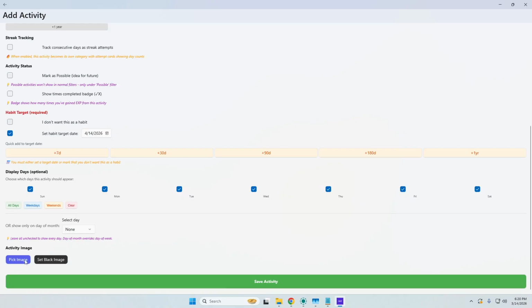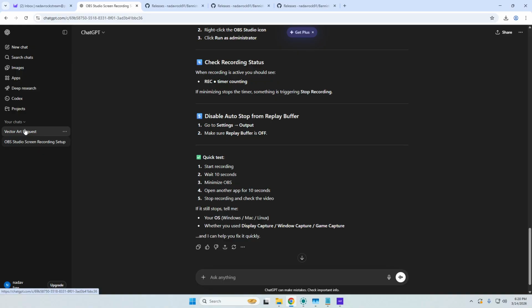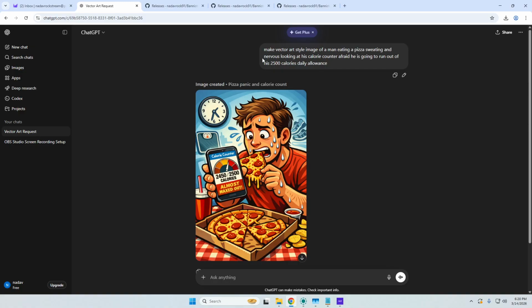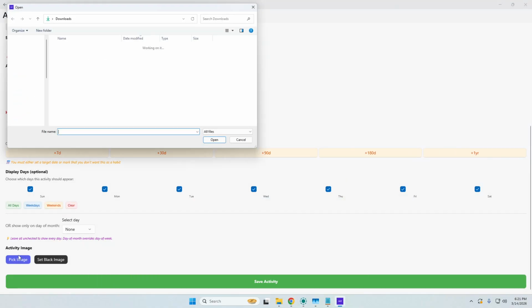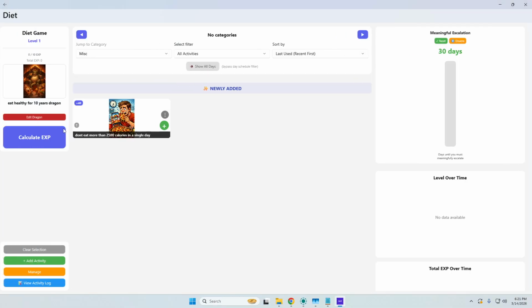And we can pick an image. Well, on the previous take, I actually showed that you create an image. You go to something like ChatGPT. You tell it something like make vector style image of a man eating a pizza, sweating, nervous, looking at his calorie counter, afraid he's going to run out of his 2500 calories daily allowance. And it makes you a perfect image, of course. And then you pick the image after you downloaded it, and now it appears in the game.